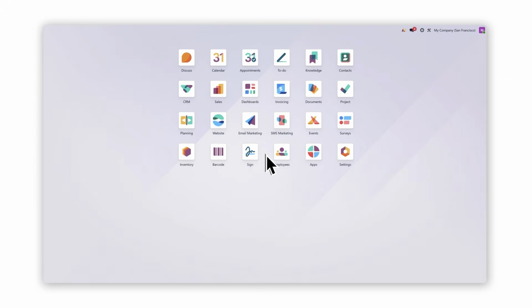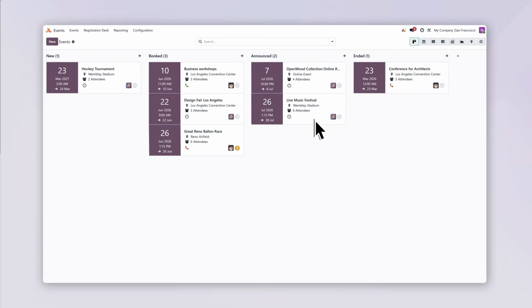When you open Odoo Events, you immediately get a complete overview of all of your events, past, present, and upcoming, in a clean, fully customizable dashboard. It's the perfect place to keep track of everything at a glance.